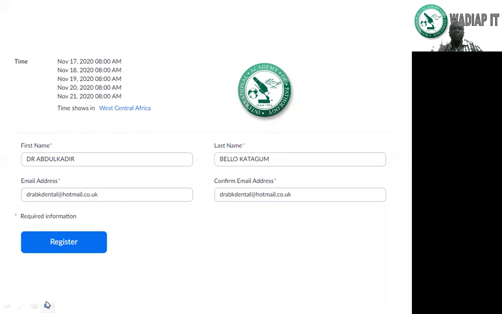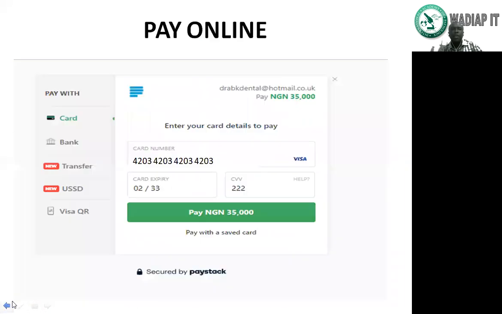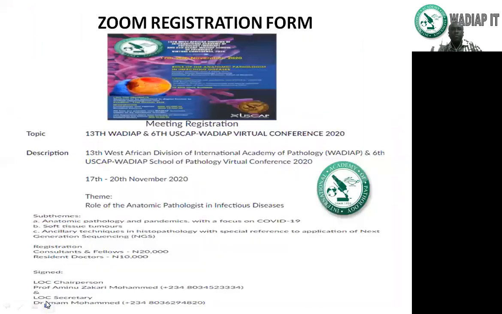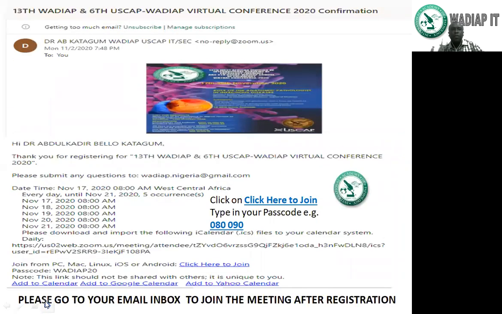For members that paid to the WADIAP account without registering, you need to click on this form to be able to submit your registration. Then, upon completion of registration, the host will cross-check and send you the Zoom registration link, which will contain the details of your login.